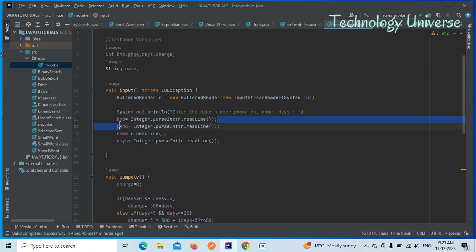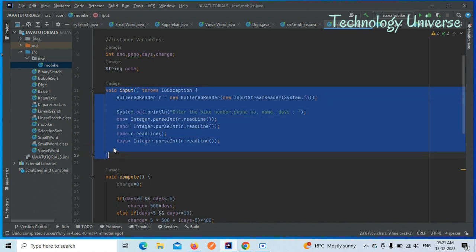So this line is responsible for taking an input from the user from the command window, and we are reading the bike number here. Similarly, we are reading the phone number, then we are reading the name of the customer or the user, and then we are reading the number of days also. After we have taken the input, the void input method is responsible for taking the inputs and storing them in respective instance variables, right? So we are done with that.